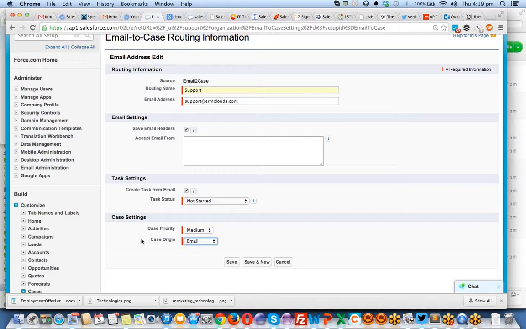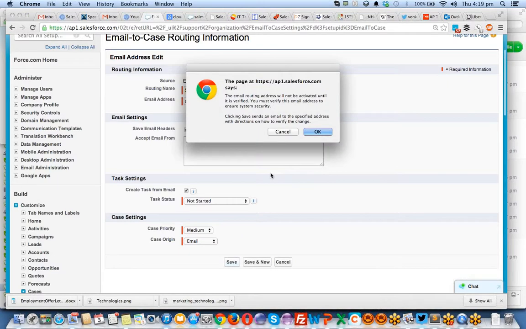This is for future reference, so we can run a report saying how many cases are coming from phone and how many cases are coming from email, so that you can increase the support team. If 90% of the cases are coming from email, you can increase the support team for email support and decrease the support for phone support or voicemail. If the number of cases coming from phone is more, you make the phone support team larger, you grow the team. Okay, click on save.